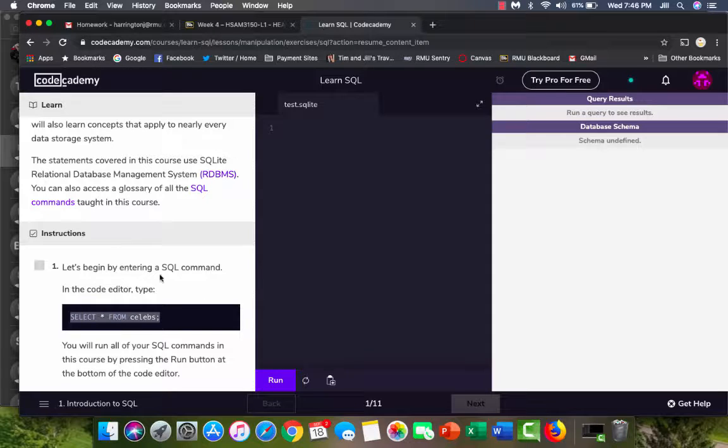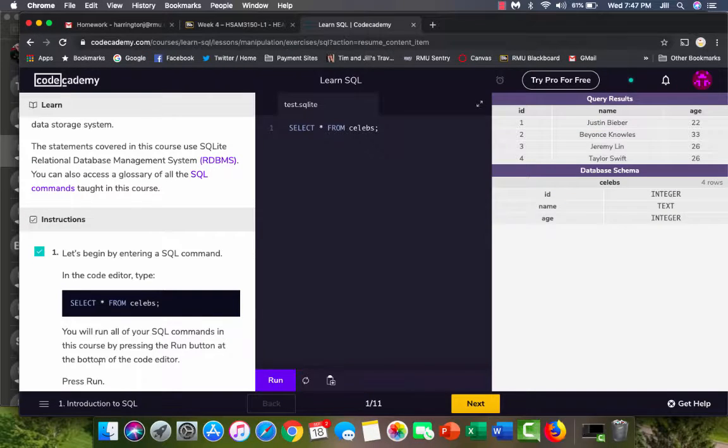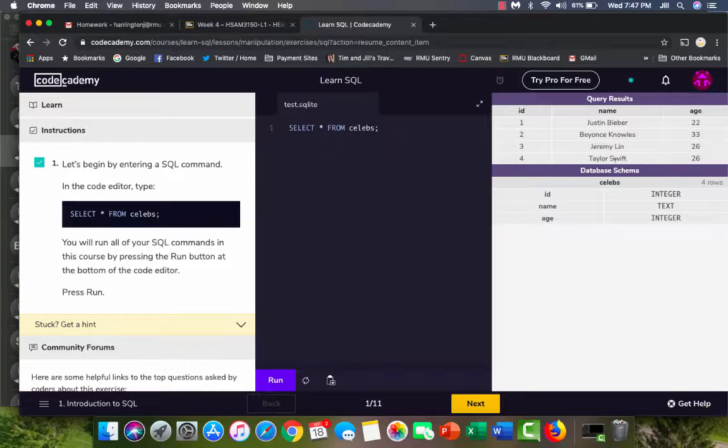So for example, here, you need to read through the stuff at the top, and then you'll get to a section that says instructions, and you'll want to do what it says. So let's begin by entering a SQL command. In the code editor, type this. You can type it, or you can cut and paste it. If you actually type it, you may be better served, because then maybe you'll remember those commands. Once you type it, you hit run, like it says over here, and these are the current folks that are in this database. So Justin Bieber, Beyonce, Jeremy Lin, etc.